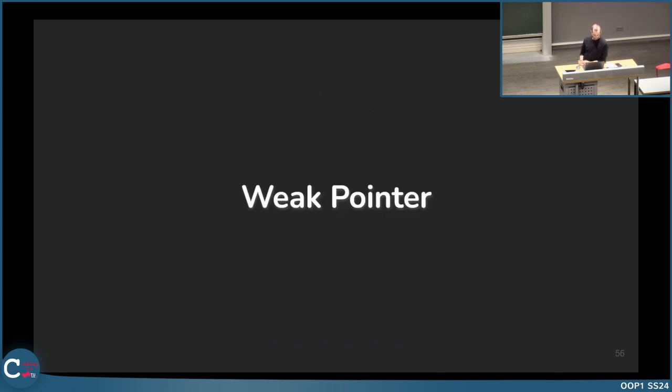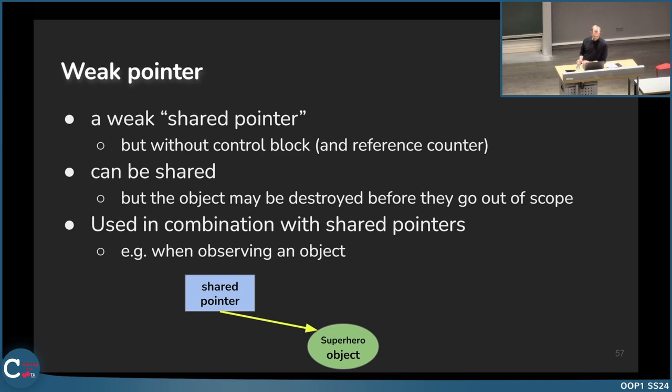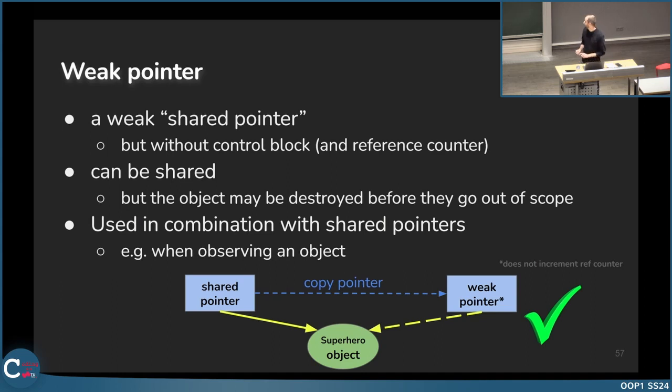Then let's go on to weak pointers. And they are, as the name also suggests, weak shared pointers. So they are similar to shared pointers, but they do not have this reference count. So they do not increment when this is created. So when we copy a shared pointer and store it as a weak pointer, this does not increment the reference count.